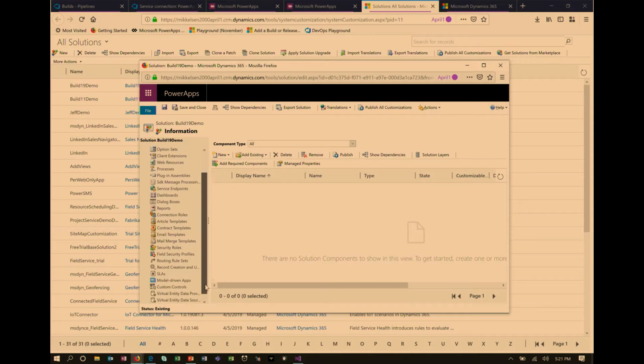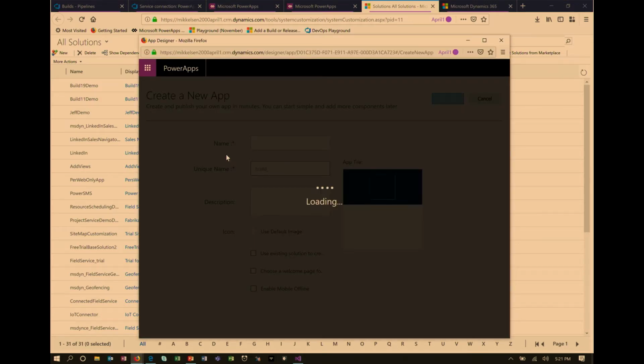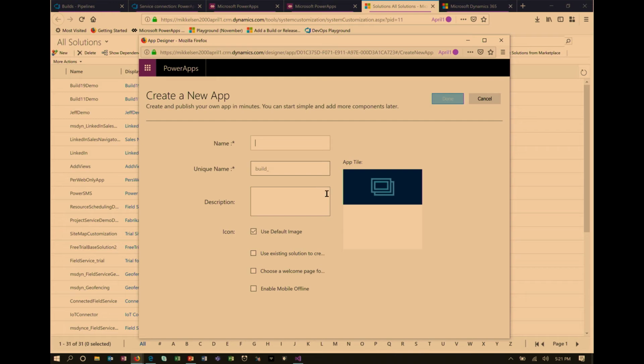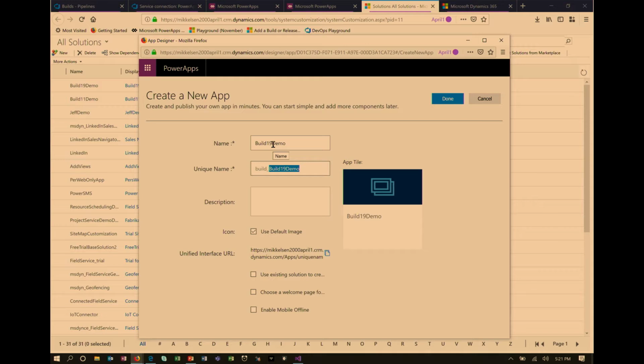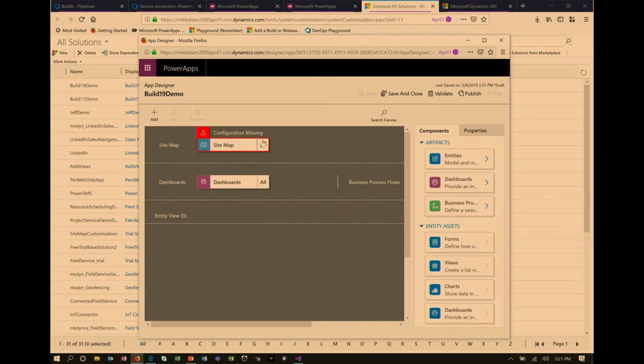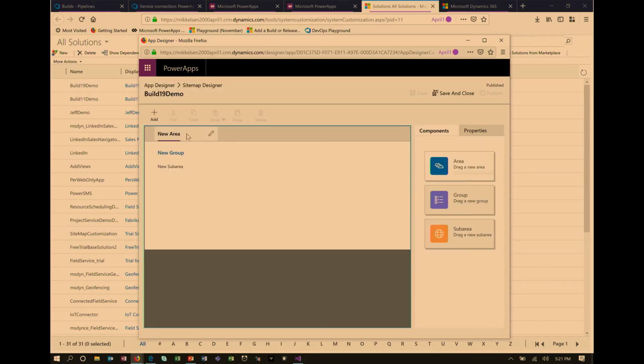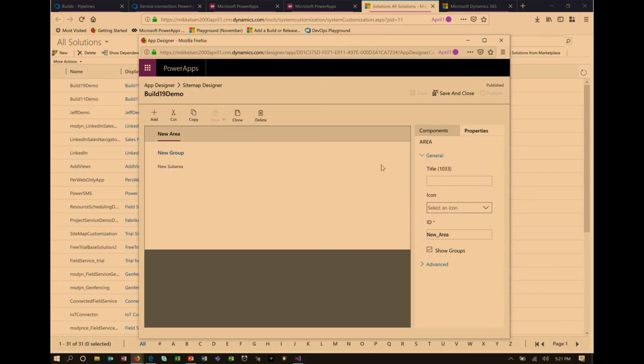And then I'm going to decide I'm building an app. So the demo here is not about building an app, so I'm going to make it super, super simple. But I just thought I'd add it in case no one had actually built an app before. So let's call it build 19 demo. I'm going to create that. I'm going to configure my sitemap. This is my new area.